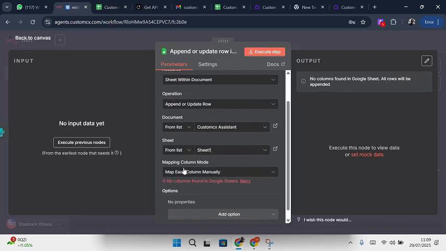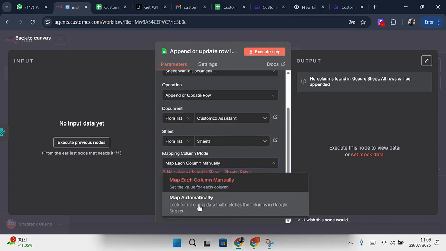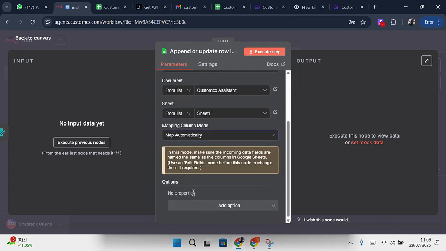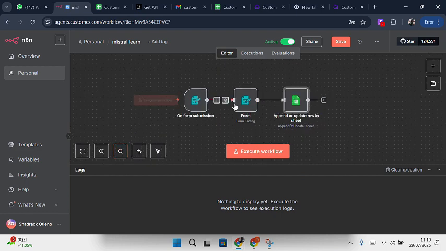So come back to mapping. I think mapping should be done automatically. And I think everything is good. So back to the canvas. And the next step is, when this information has been appended here, I want it to be, so let's just execute this one and see if it's working before we continue with our workflow.